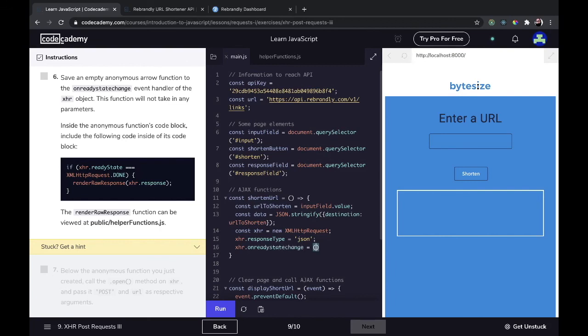XHR.onreadystatechange and just a fat arrow function. Inside the anonymous function's code block, include the following code inside of its code block. That's a funny sentence, but we can just grab this and paste it in. The renderRawResponse function can be viewed at public/helperFunctions. All right, let's run this, see if we did that properly.